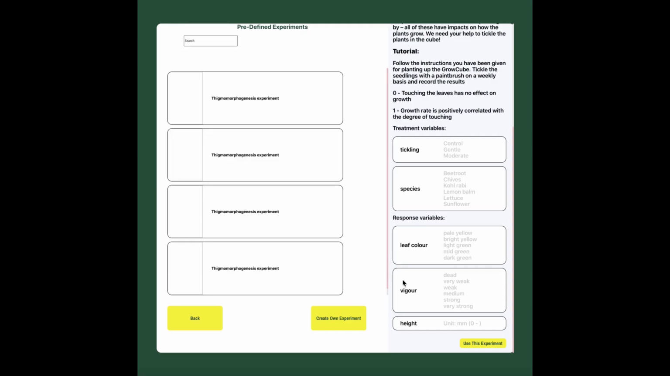Vigour. Here we're looking for an ordinal value for how strongly the plant grows, from outright dead, hopefully not, through to very strong. Again, this can be quite subjective, so it's often best to have the same person, pair or group recording this observation. That way you eliminate bias. Lastly, height. This is simple numeric data for the height of the plants.